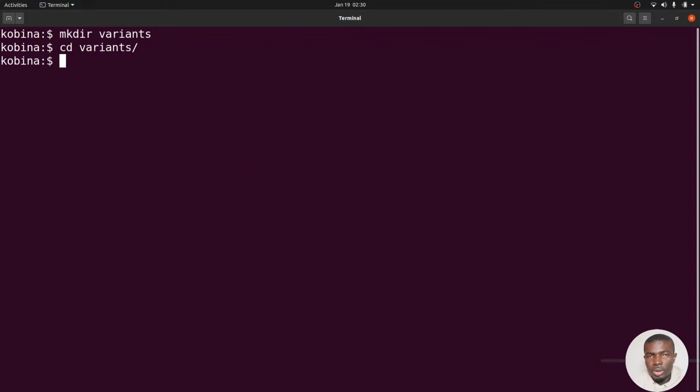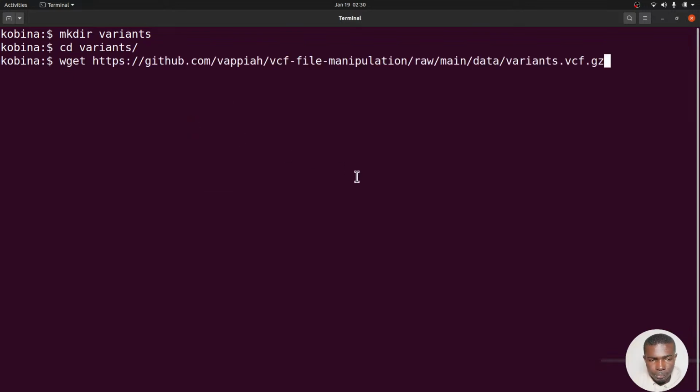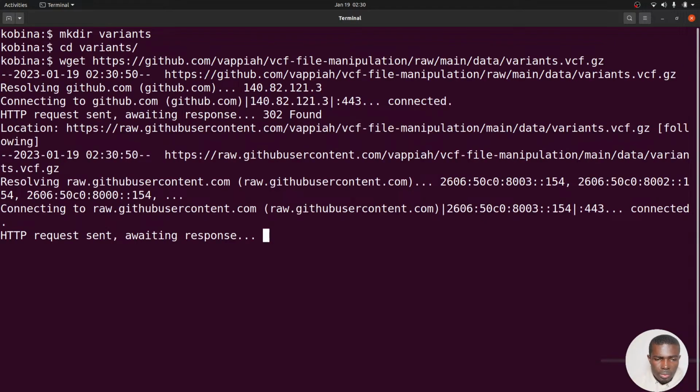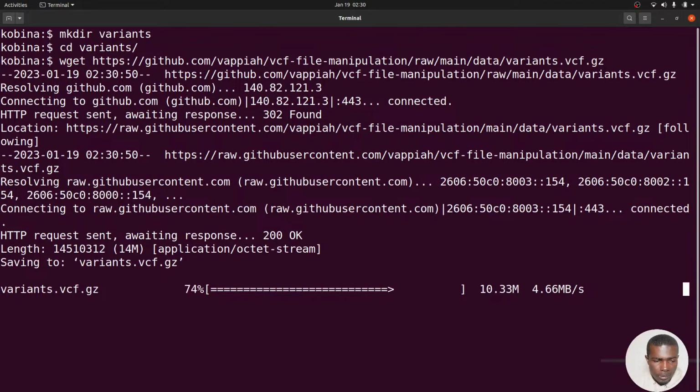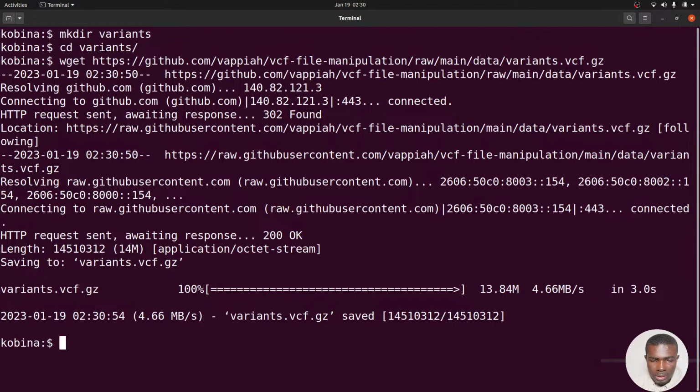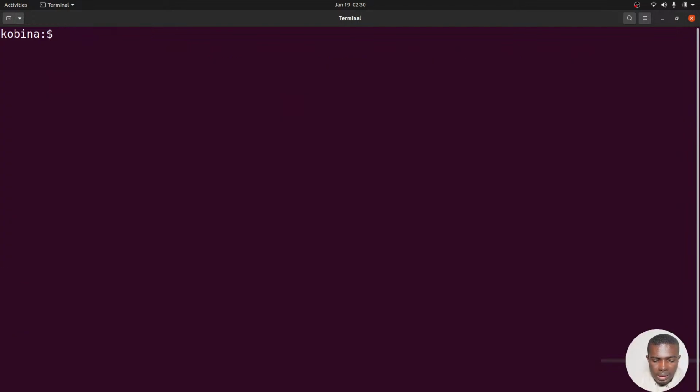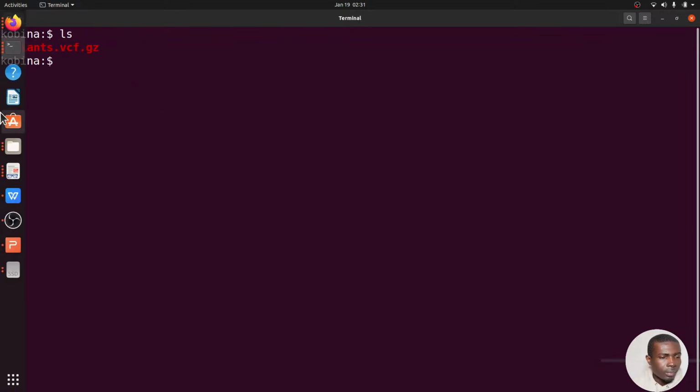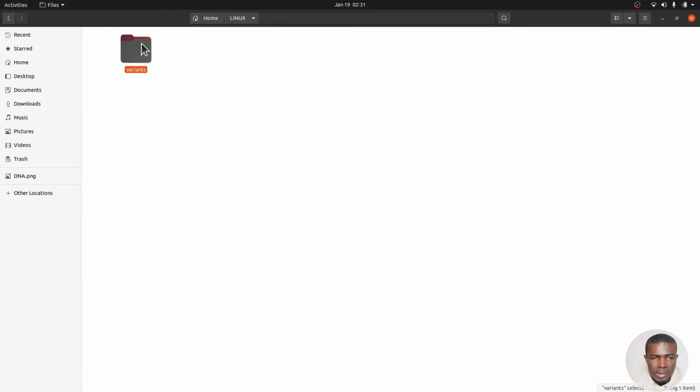So I'm now going to download the example data. I'll use wget to download. You can also use curl to download. So I'll say wget, and then I'll supply it with the download link. This is it. And then I'll download the file. The file is going to be downloaded now. It's a small file. Okay, it's done. So let's take a look at it. Let's do an ls, and we are going to find a file there. There's the file. I can also take a look at it using my file manager. This is the file.